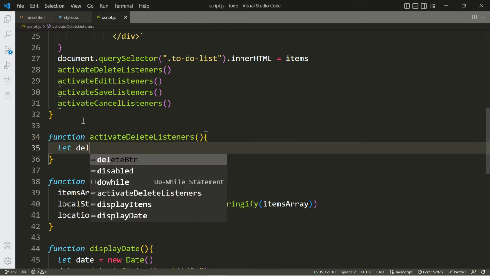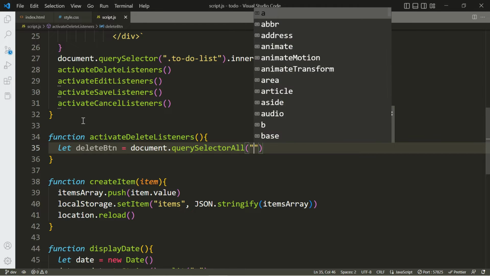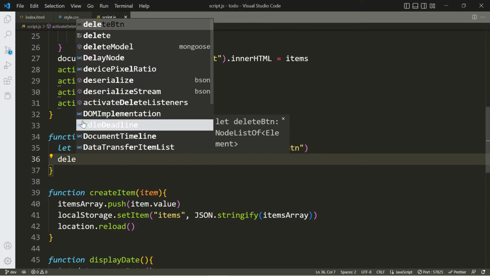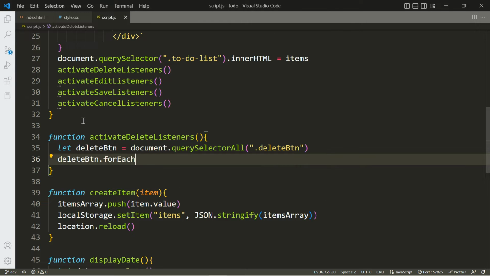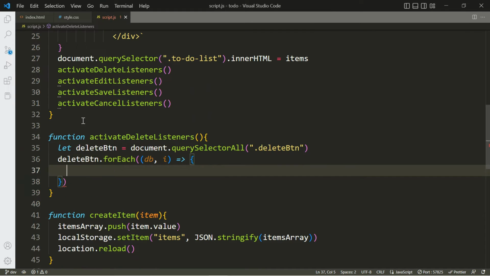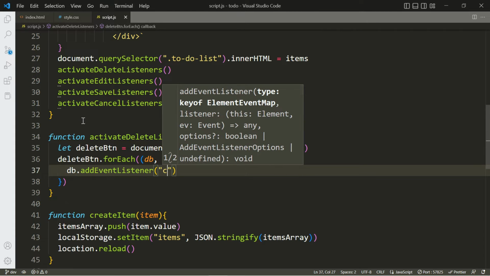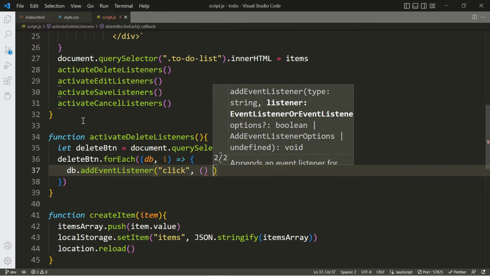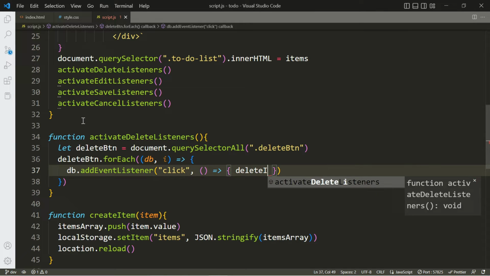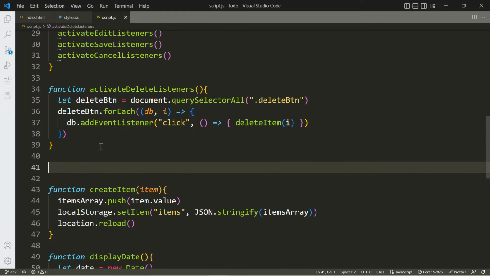All right, so let's get access to all of our delete buttons. We're going to use query selector all for that. And for each one of these buttons, we're going to add an event listener. So let's use for each, and let's get access to each one of these buttons and the index that they belong to. We're going to do db add event listener, click event. So anytime that you click on one of these buttons, it's going to call on a function called delete item, and we're going to pass it in the particular index that we want to delete. All right, so now let's create that function.